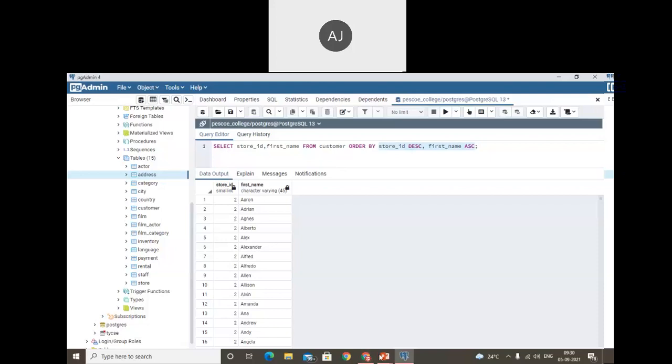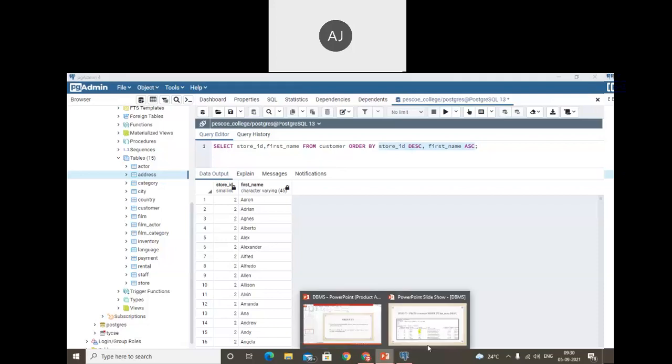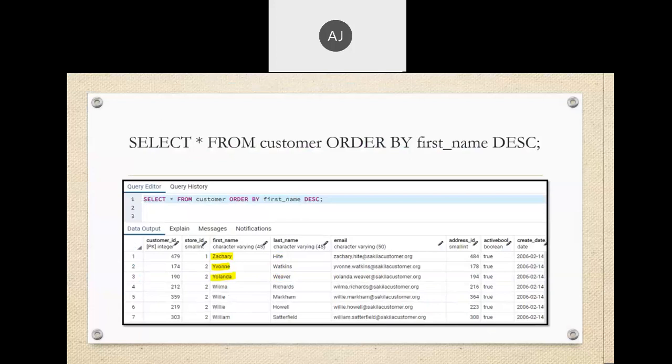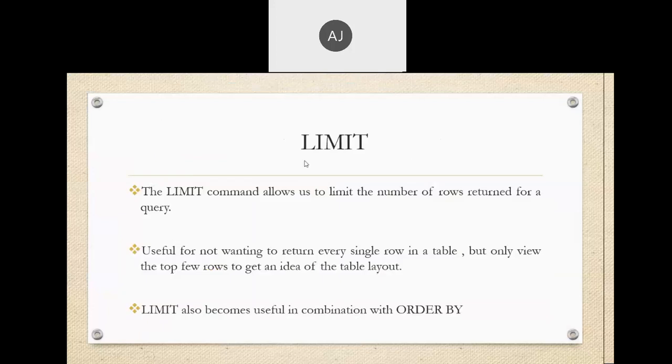Now we'll turn to the next topic. Now this one is limit. Another concept is limit. In this section we'll discuss the limit. So what is a limit? Limit is a command that allows us to limit the number of rows returned for a query. I want to say a few things about the limit.